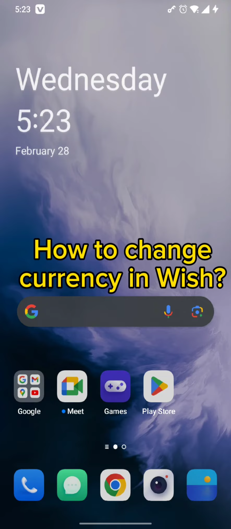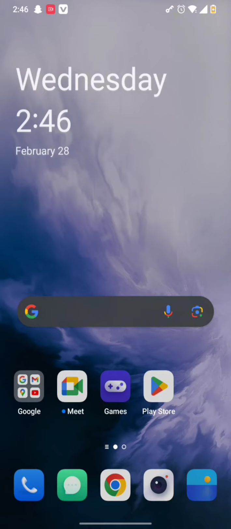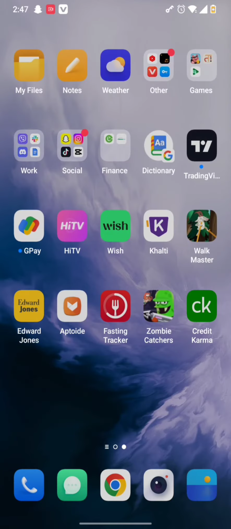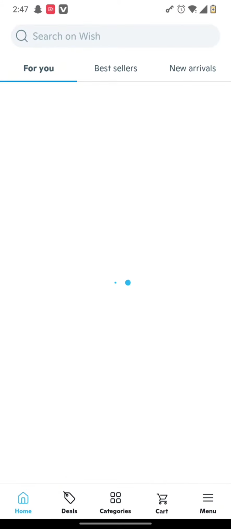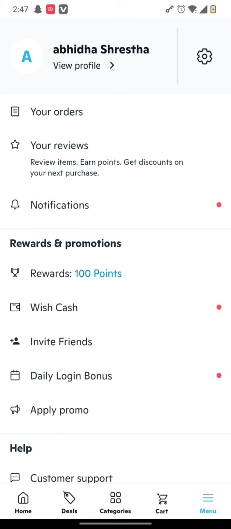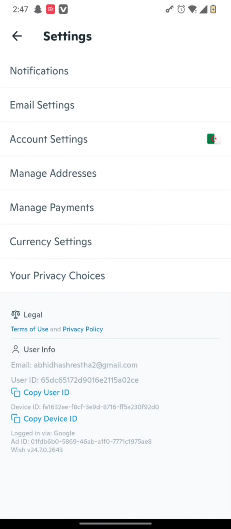First and foremost, all you need to do is simply tap open your Wish app. Once you open your Wish app, you need to now tap on the menu option, which you'll get on the left bottom screen. Once you tap on it, simply tap on the settings option, and from there simply tap on the currency settings.